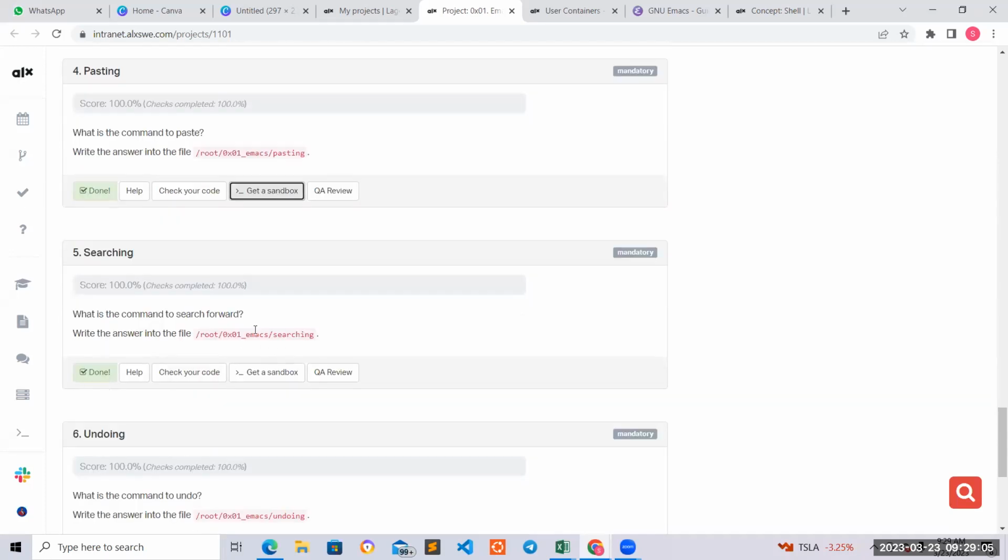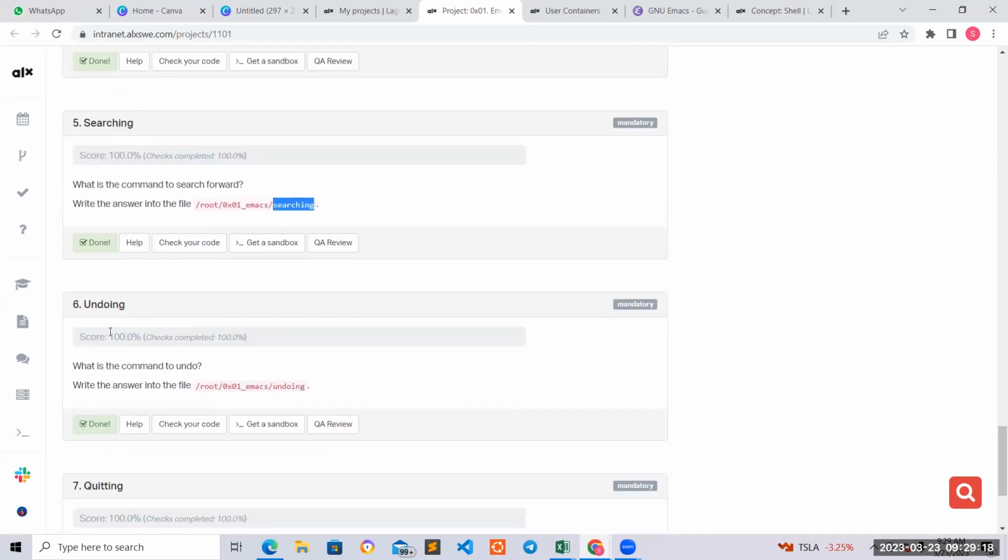So the next thing we'll have to look at is the command to search. The command to search. Same thing. Type in the name of the file. Use the echo command or whatever command you are most comfortable with, and then type in the command to search. I'm going to put all these commands in the description of the video. All right. The next thing is the command to undo.